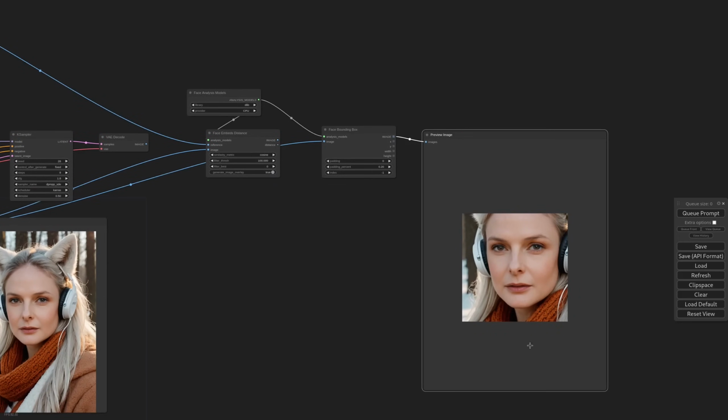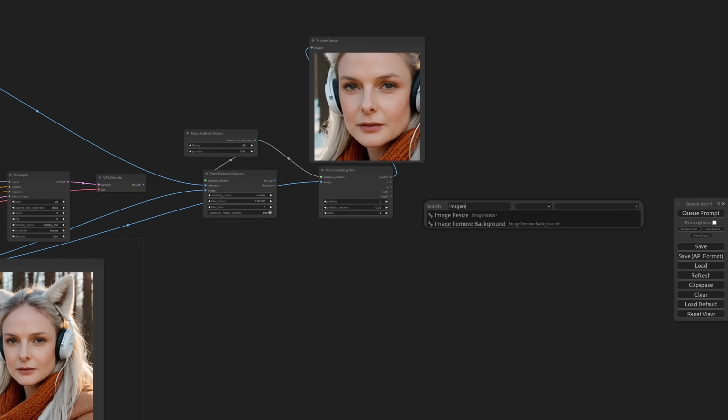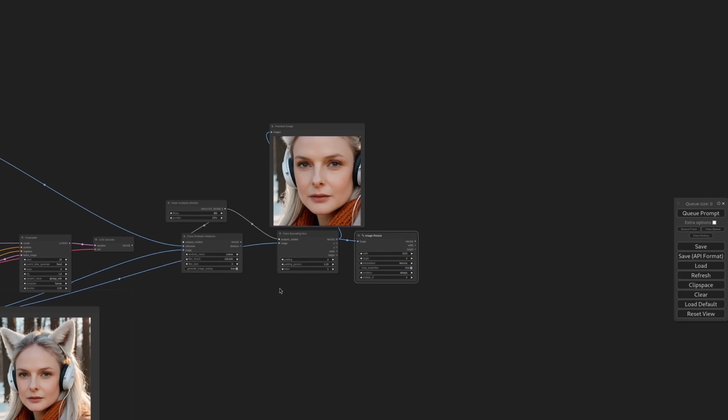Okay, this will be too close, but I'm going to give it a try anyway. I need an image resize and bring it to 1024. That is a very comfortable resolution for SDXL. I set the height to 0, select keep proportion and change the interpolation to Lanczos.